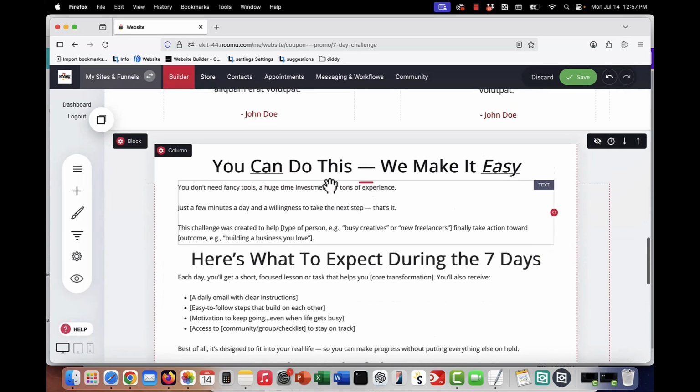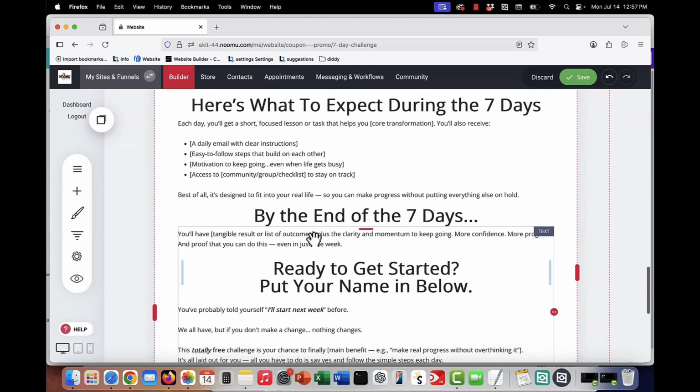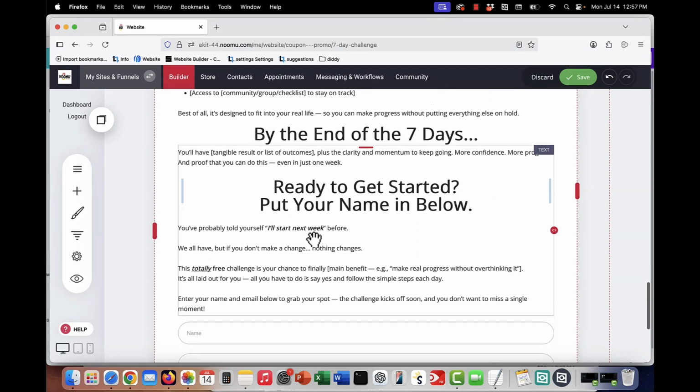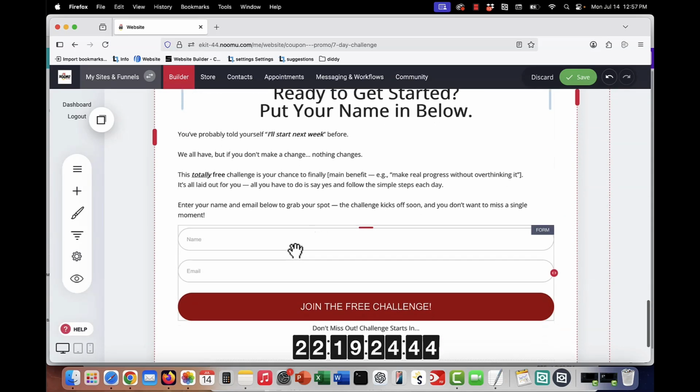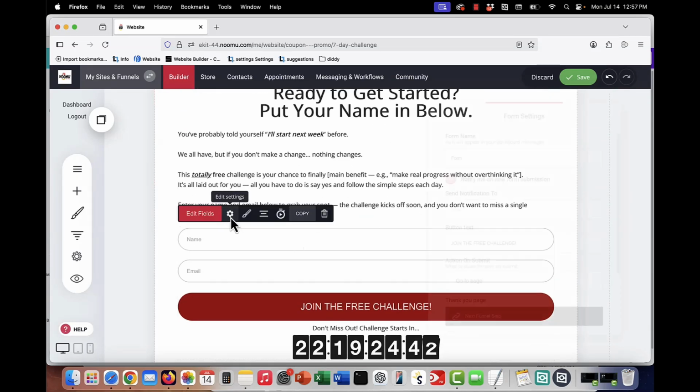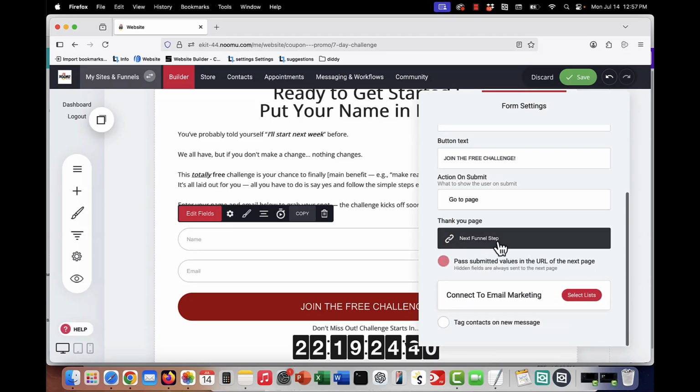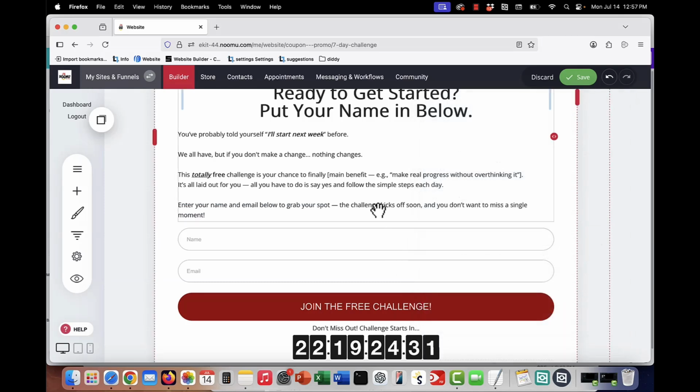And here's just more information about the challenge, talking about what to expect by the end of the 7 days. Ready to get started, put your name below. And the same thing, you'll need to change the settings here to make sure it's going to the list. It's automatically going to the next funnel step, but you want to add a list, and you also probably want to tag your contacts with whatever you'd like to tag them, just so you have an idea of where everybody's been and who they are. It will come in handy for your marketing in the future.